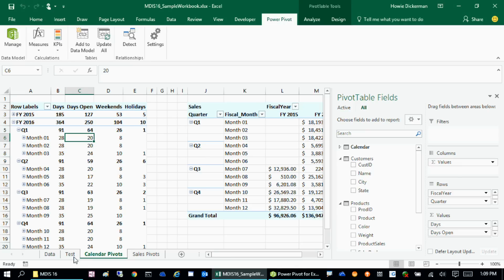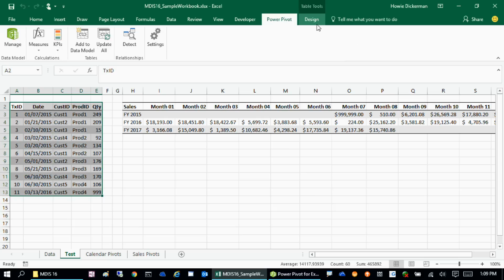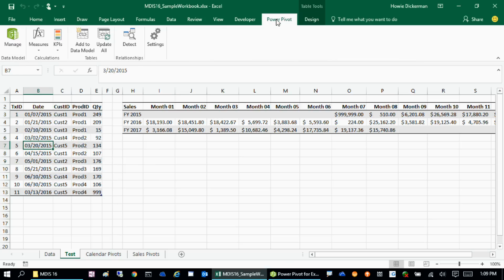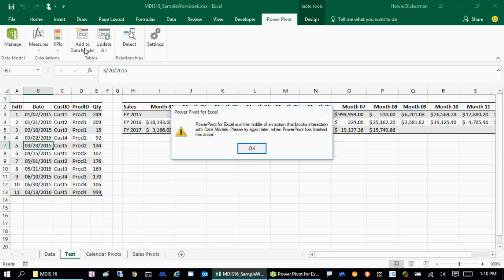First of all, I have here on a worksheet some 10 transaction rows in a small table just to illustrate this. The name of the table is Test 1, and I can click in here, go to the Power Pivot ribbon, and say that I'd like to add this, because I've clicked anywhere in the table. I can go in and say I want to add this table to the data model. So I'll press that button.